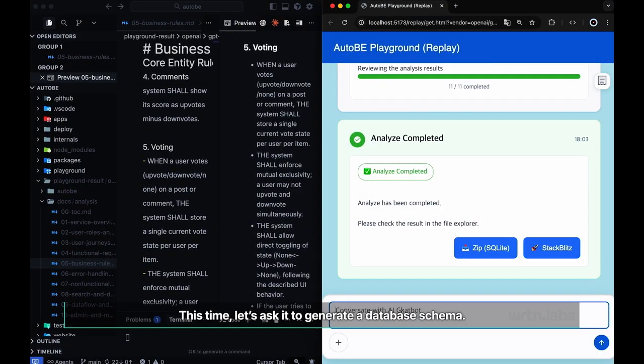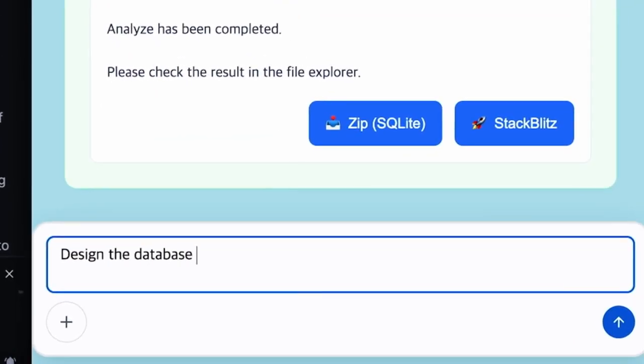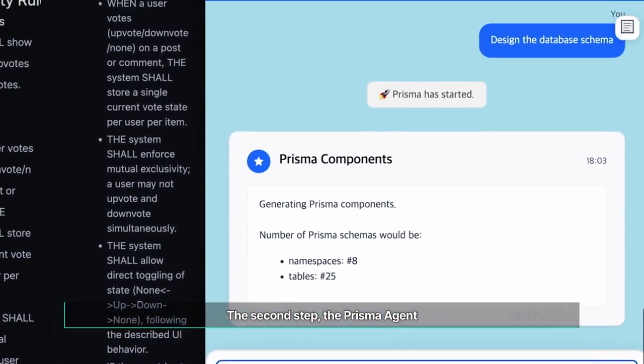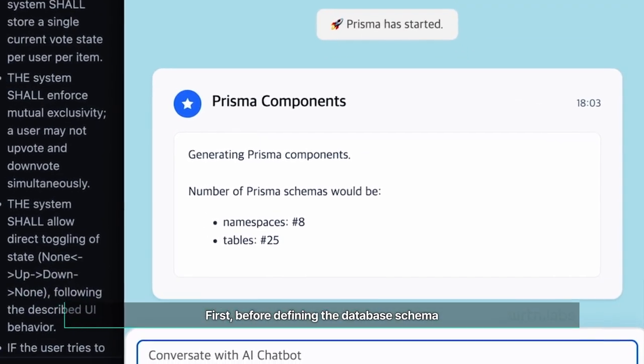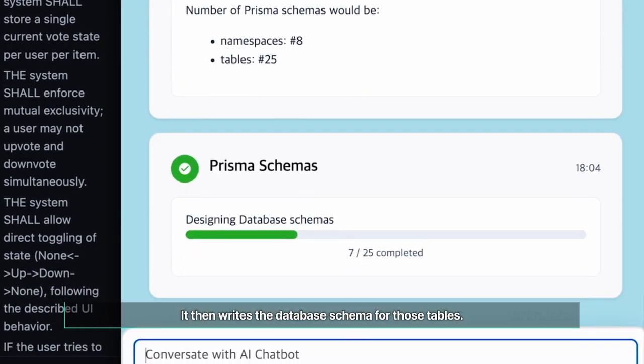This time, let's ask it to generate a database schema. Design the database schema. The second step, the Prisma agent, takes the requirements specification we created earlier and defines the database schema needed to build the service. First, before defining the database schema, it generates the related tables. It then writes the database schema for those tables.